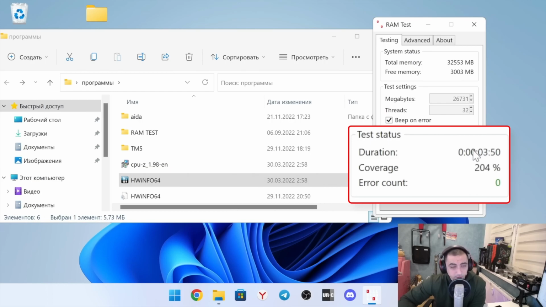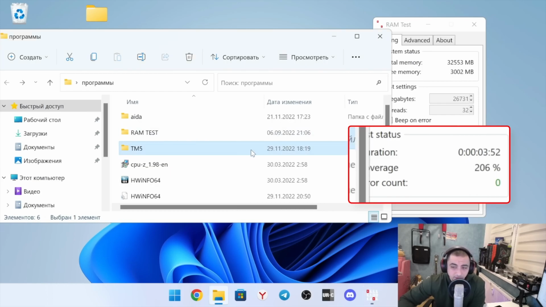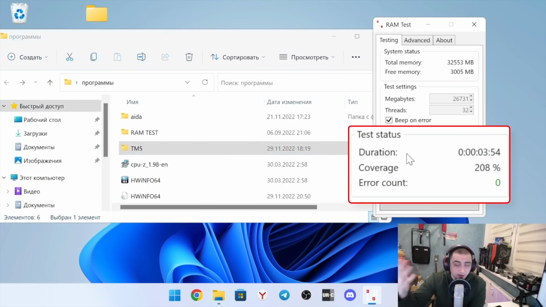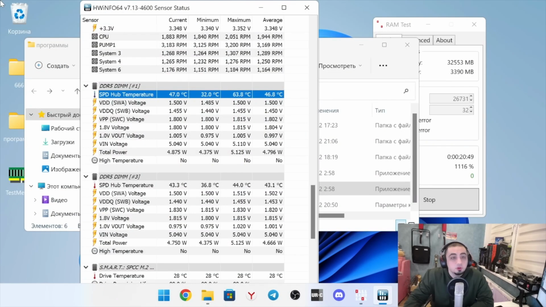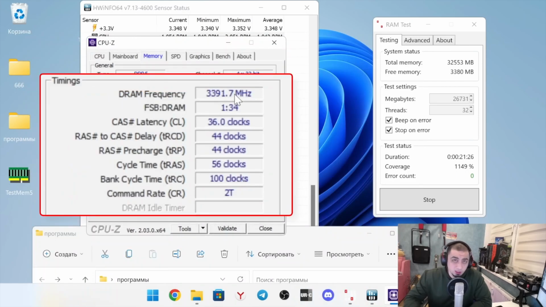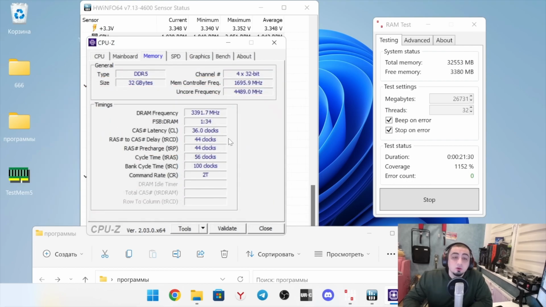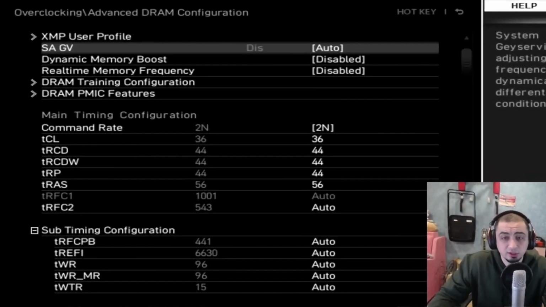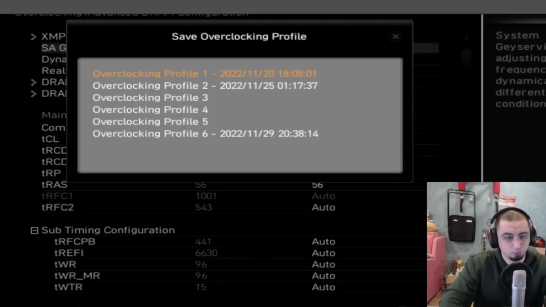We test for about 20 minutes, if everything goes without errors, then we will go directly to the timings. So 20 minutes passed, one of the modules warmed up to 47 degrees, the other one to 43, and all this at a frequency of 6800 MHz with a CL value of 36. Next, we proceed to the selection of primary timings. Before setting up, we need to save our profile.